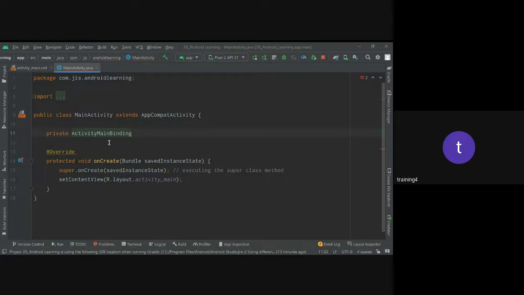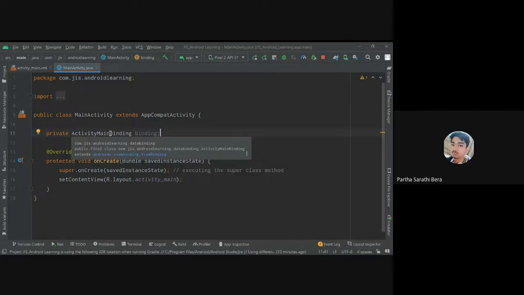Everyone getting? Confirm me. Yes, ma'am. Followed. We have to name the binding according to the name we have given to the layout file, that means activity main. According to your layout file, the binding file will be named, not your Java file. In case it is different, I'm talking about that. So now I am creating a variable of binding file type. Ma'am, I am getting some error.